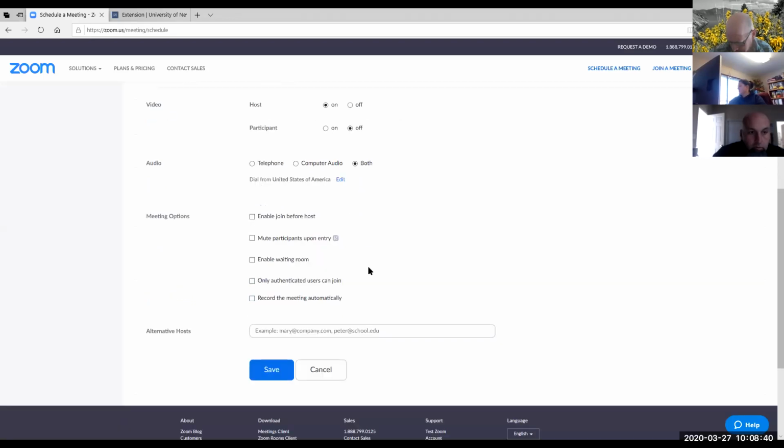And then here are the meeting options. A lot of times I schedule a lot of meetings for Molly and I click on enable join before host. That way it's going to start as soon as the first person joins, and you as the host who set up the meeting don't have to be there. It will automatically let you do that meeting. If you have clubs that want to host meetings, I would highly suggest clicking enable join before host.